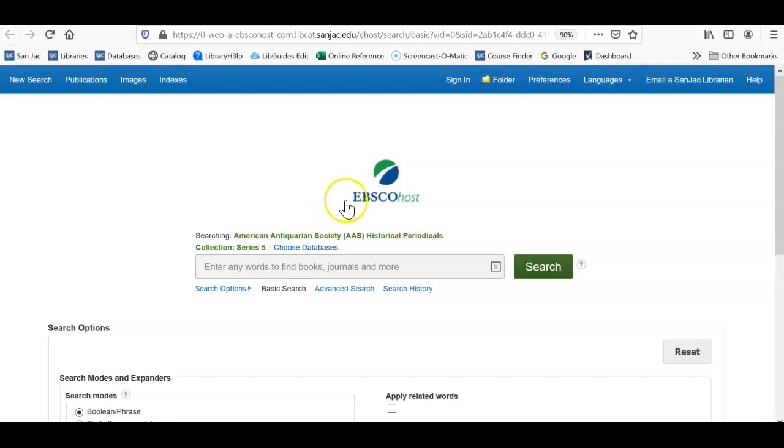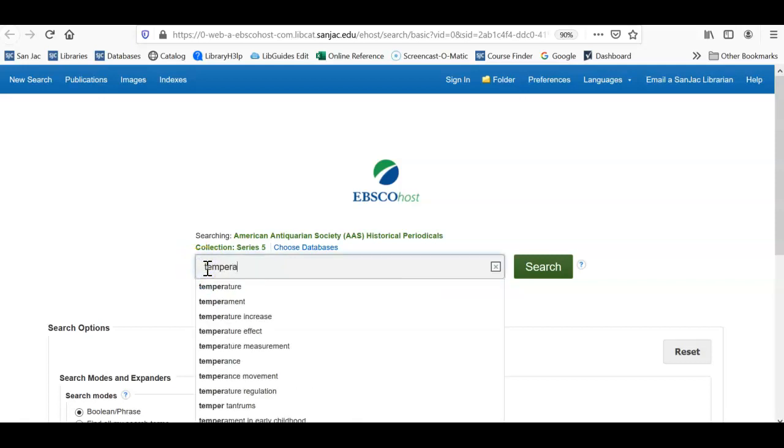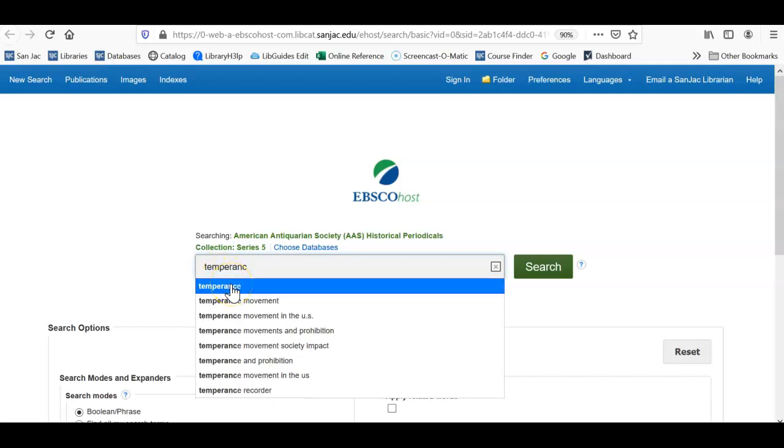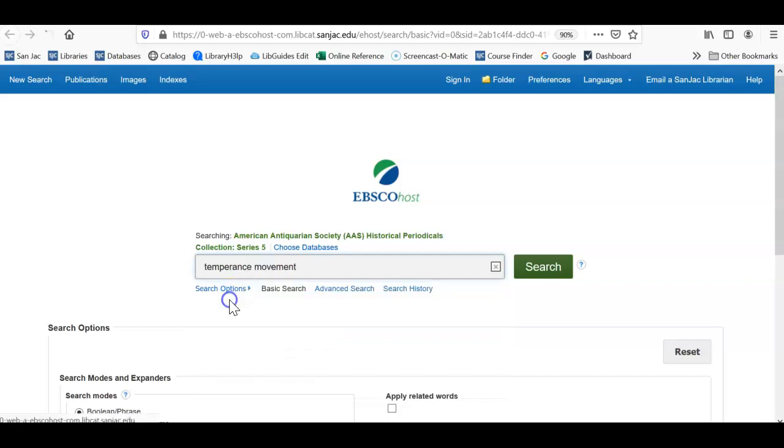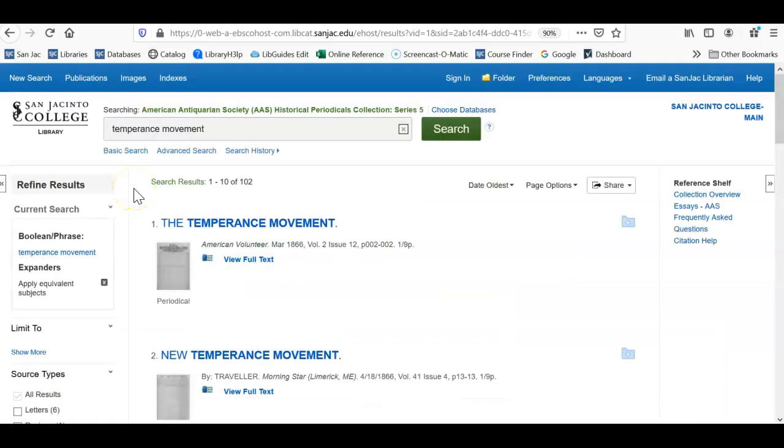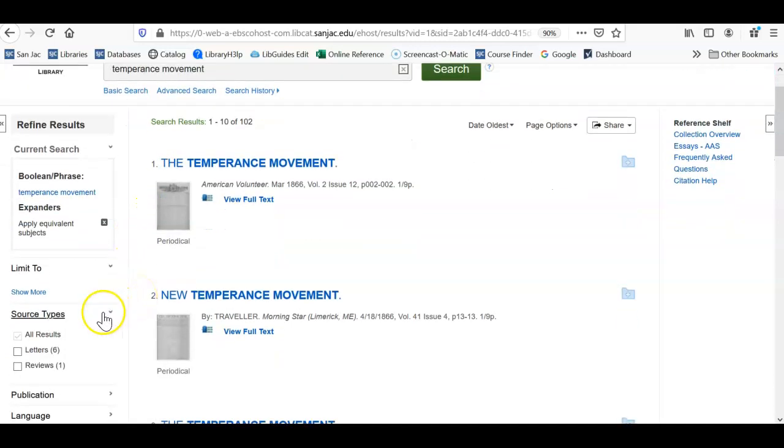This is an EbscoHost database. To search for primary sources about the temperance movement, type the search term temperance into the main search box. Click on temperance movement when it appears. The search results page shows the total number of records retrieved. To see only letters retrieved, check the letters box under source types in the left margin.